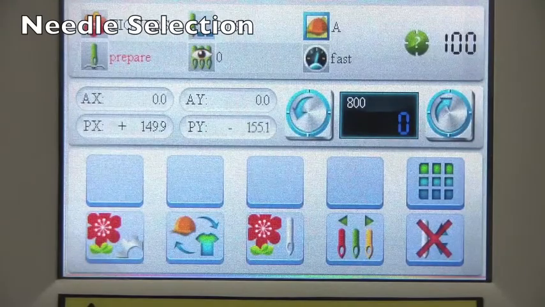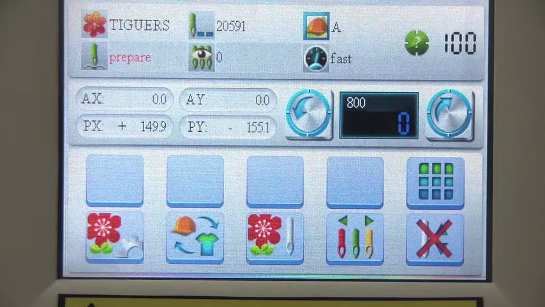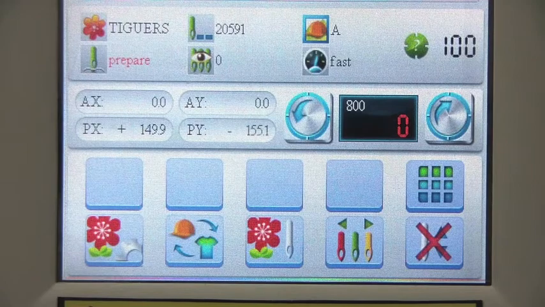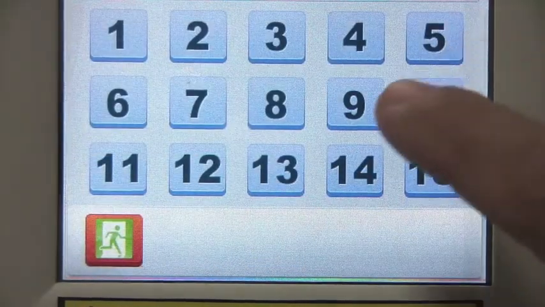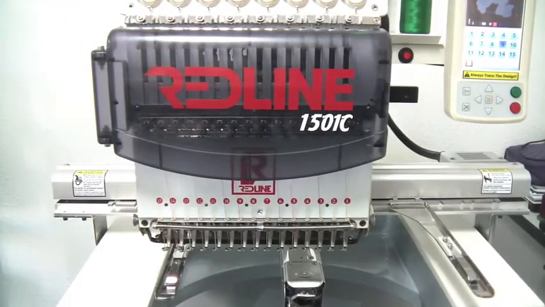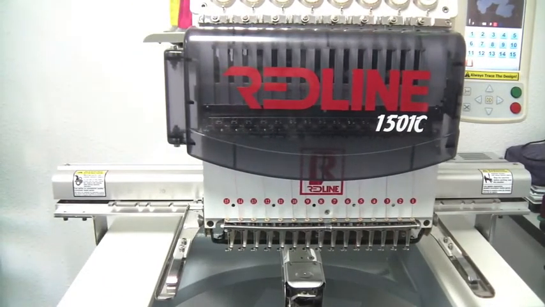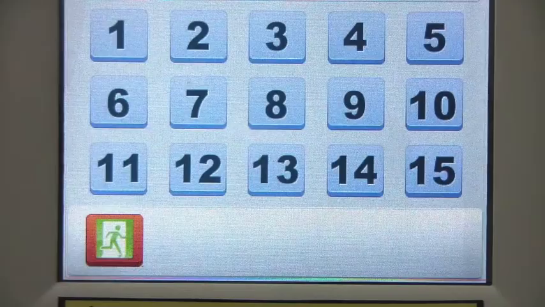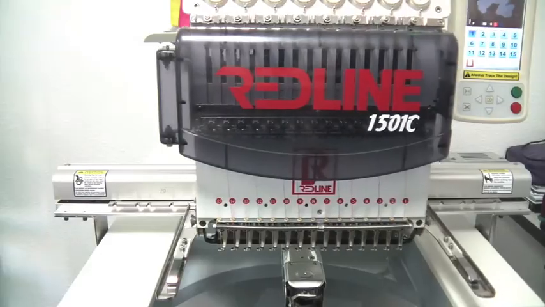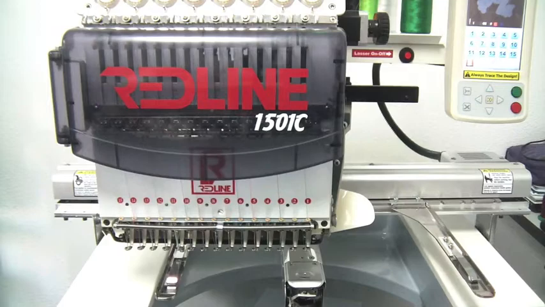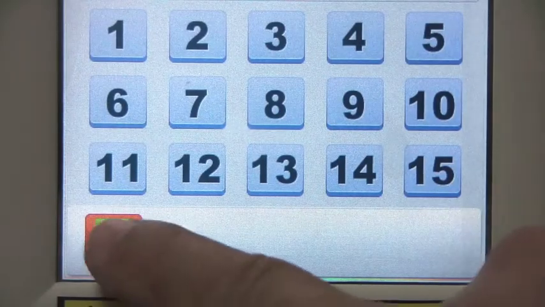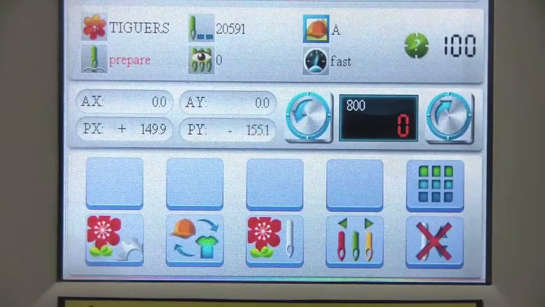We call this button needle selection. If you want to move the sewing head to any particular needle, press the needle selection button. Then select the needle number you wish the sewing head to move. To go back to the menu, press the Exit button, and it will return to the main window.